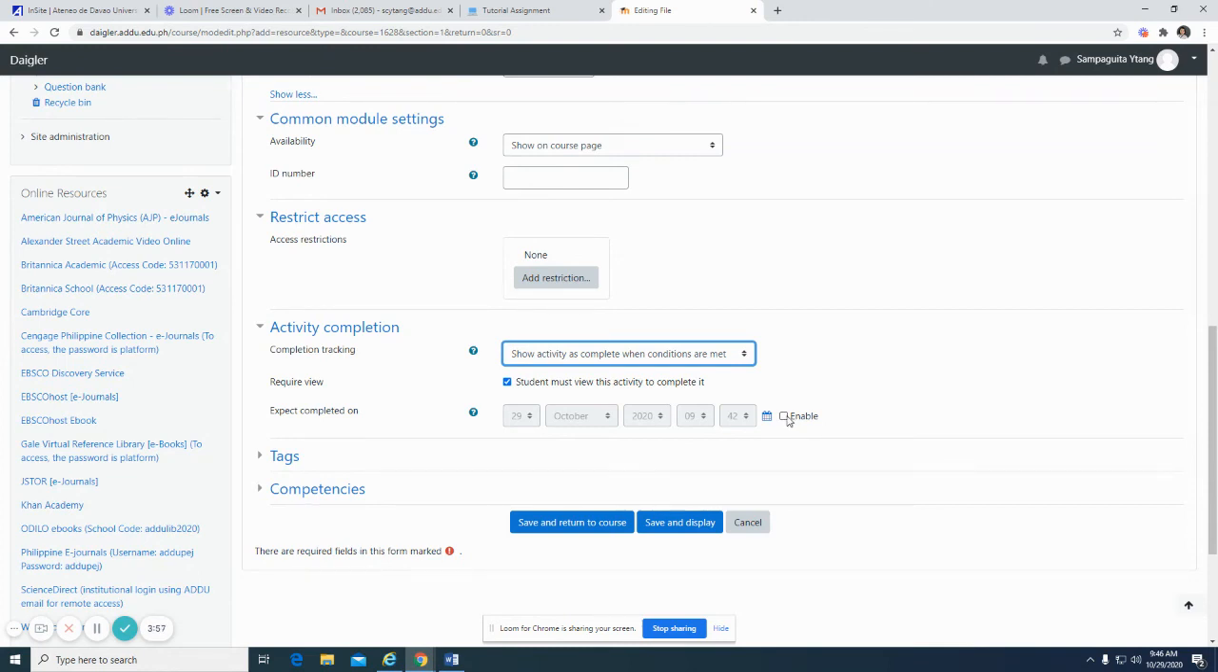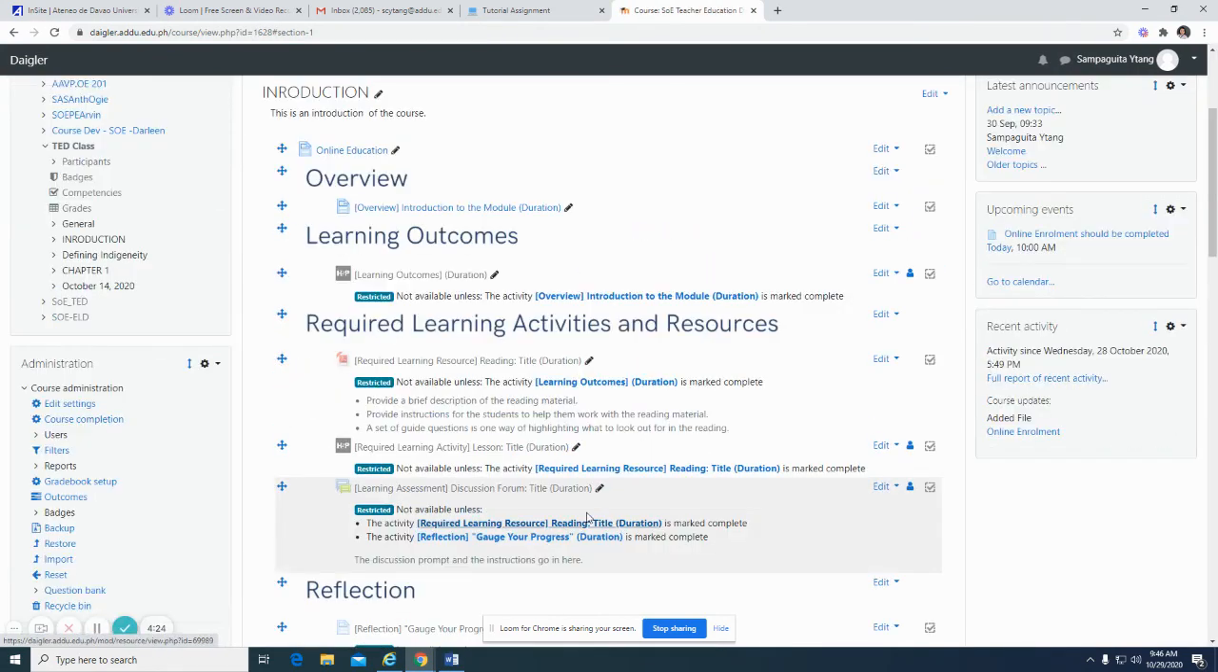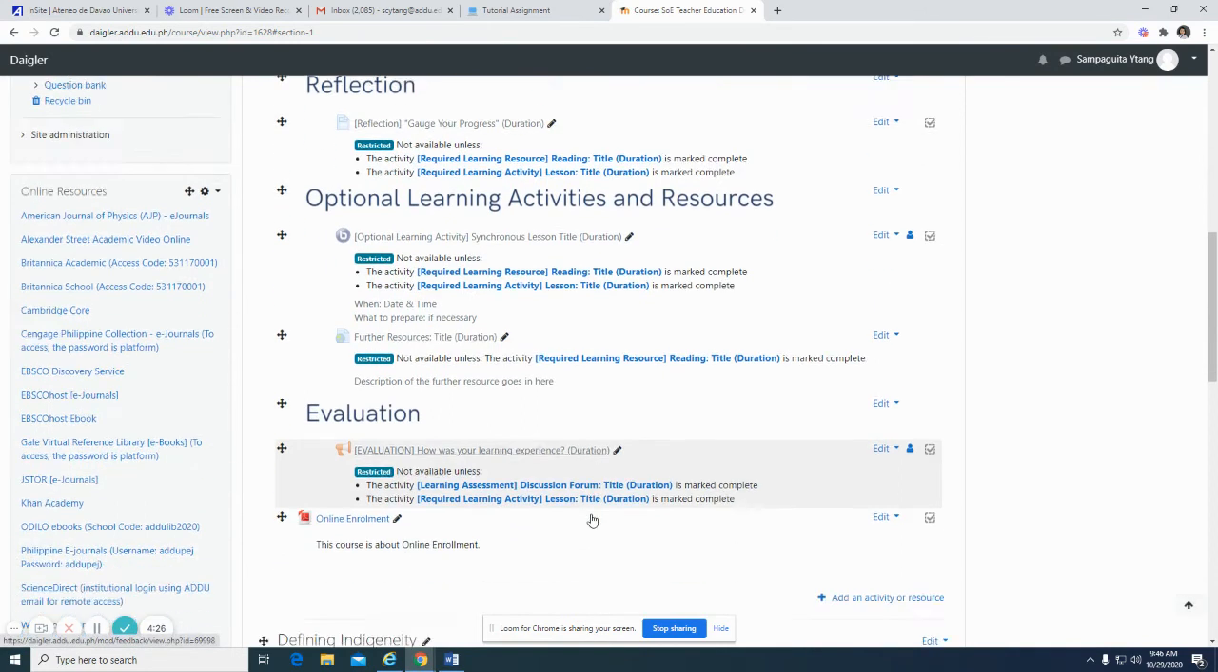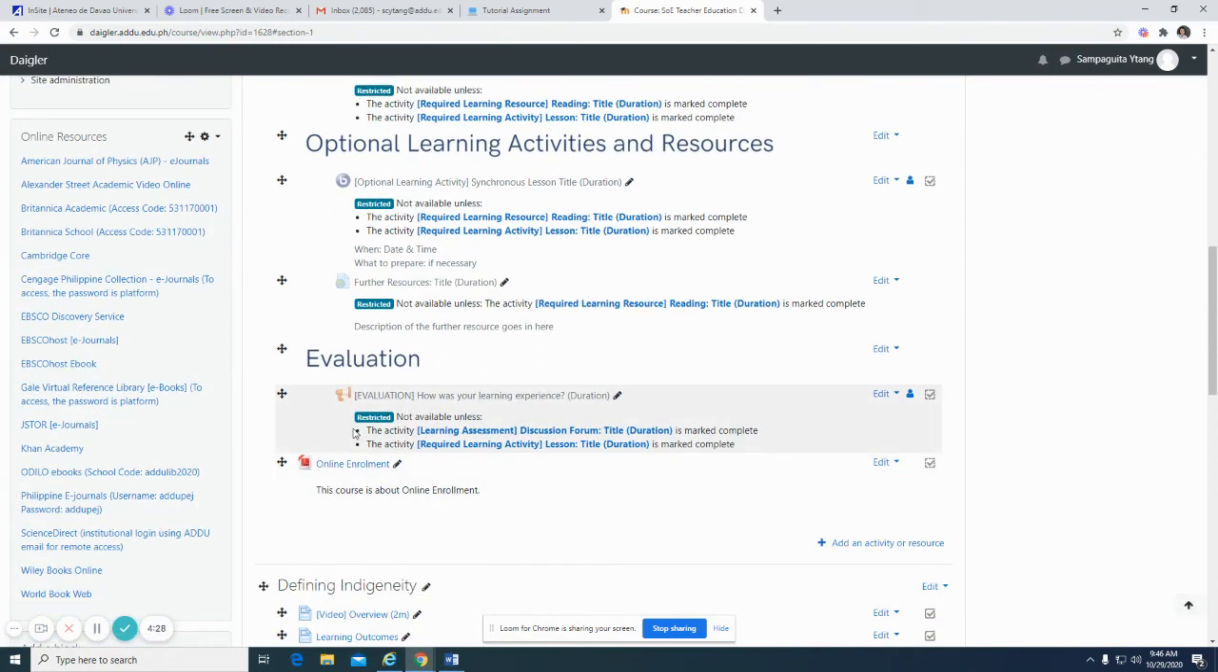To do this, just click Enable. For our example, we will set the deadline on October 29, 10 a.m. Once you are done, click Save and return to course. So your file has been created.